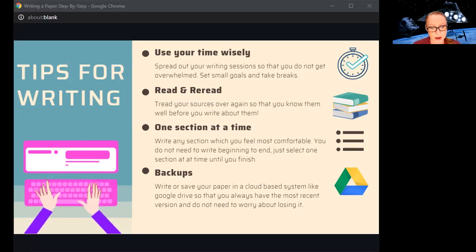The next step, which I already alluded to in the previous slide, is read and reread. Get really familiar with your sources, especially if you're writing a research paper. You want to really know those sources so you can represent them well in your paper, and you don't want to quote someone incorrectly or pull out a piece of a text and take it out of context. So you want to make sure you know it really well. And you might want to read it again if you haven't looked at it in a while when you're going to go write about it.